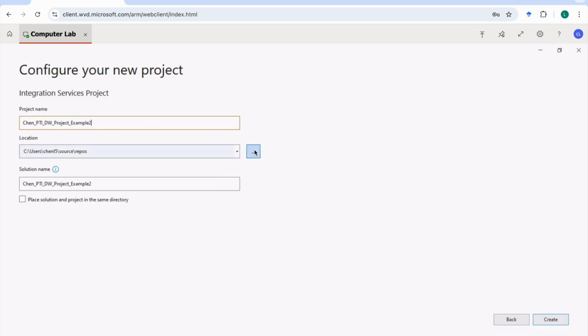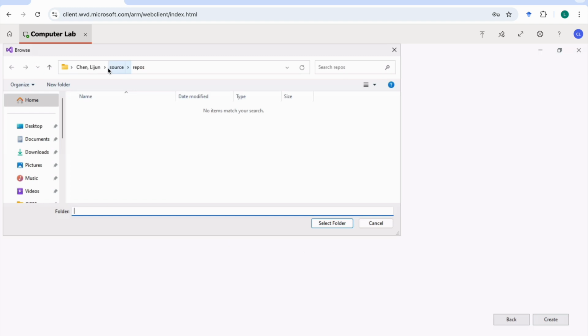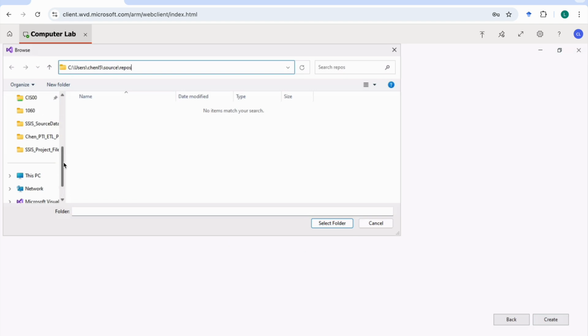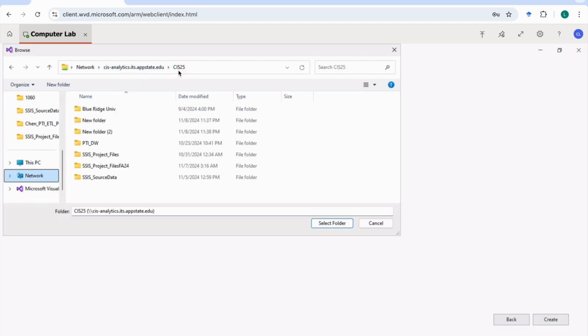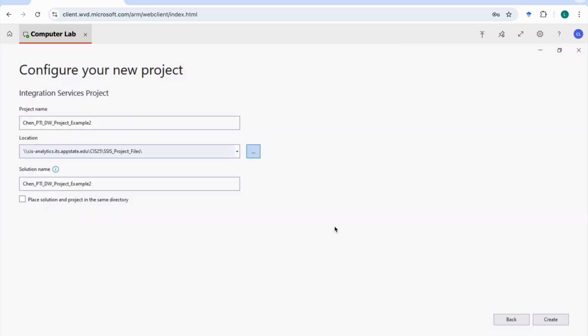Now we need to find the location. The location will be the folder we just made, under the folder that belongs to you. I'll choose this folder as my folder. You also need to have the SIS project files folder. If you don't have it, you need to create one, an empty one. Click select folder, then click create.